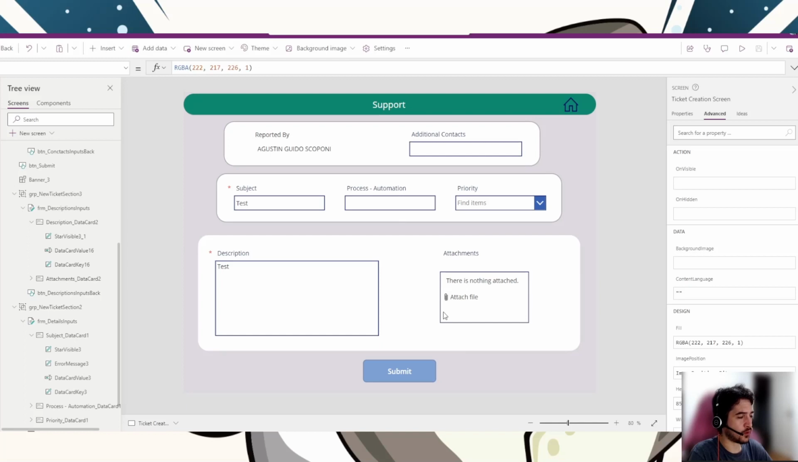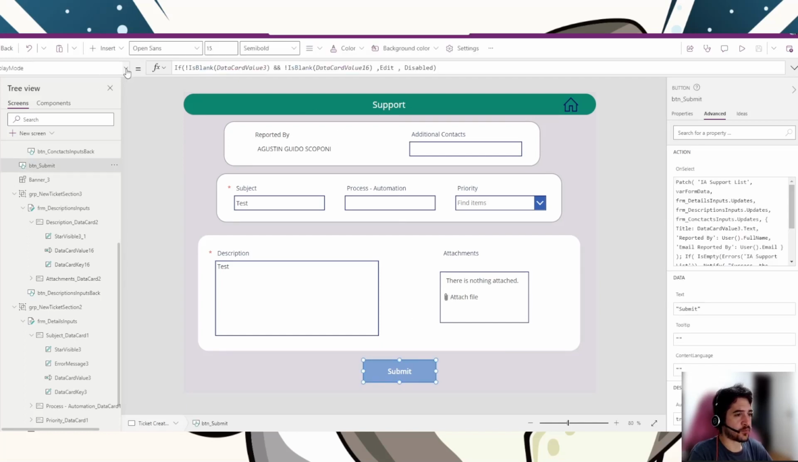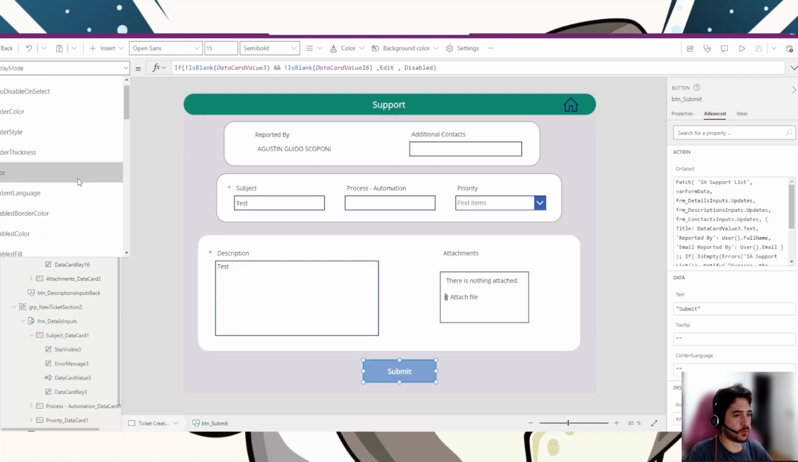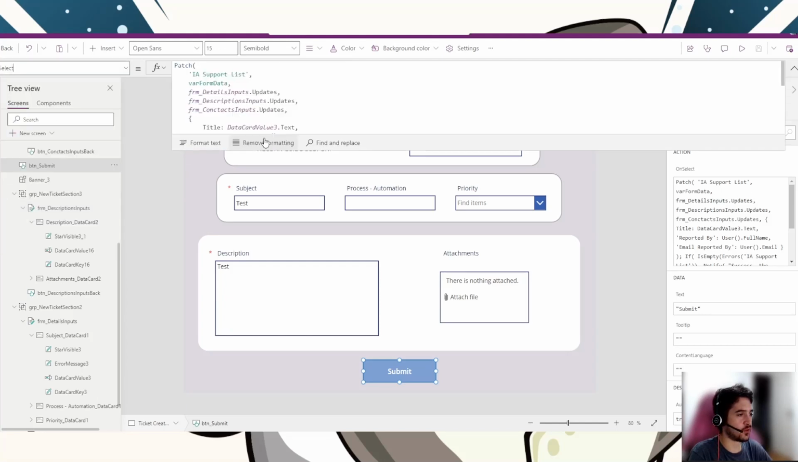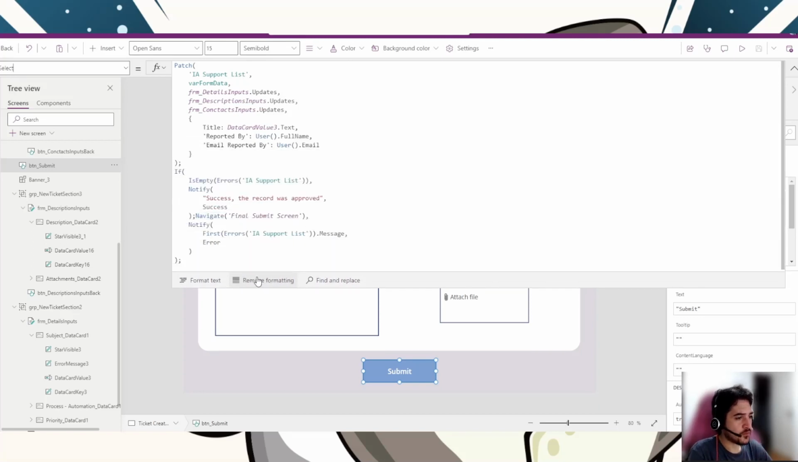Well, no, one more thing before moving on. Again, this is the submit button. I want to show you that on select I have this formula.